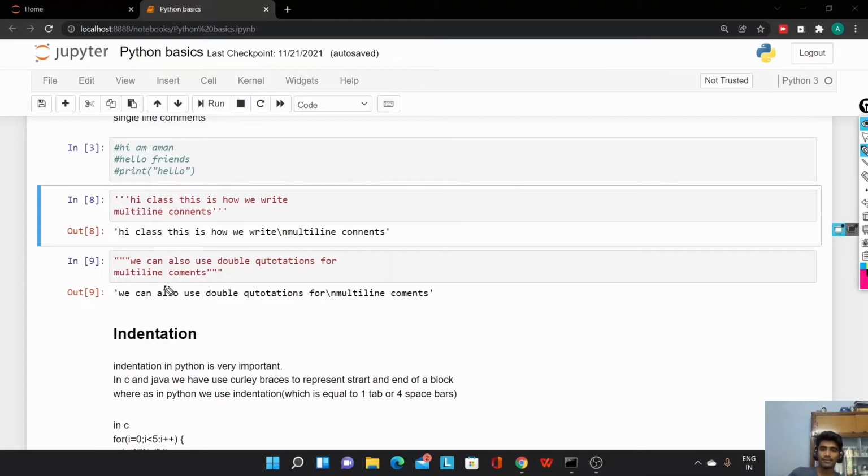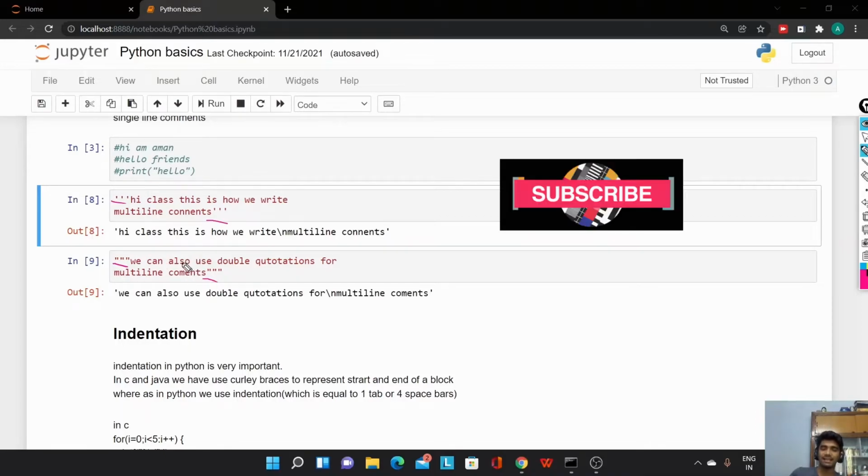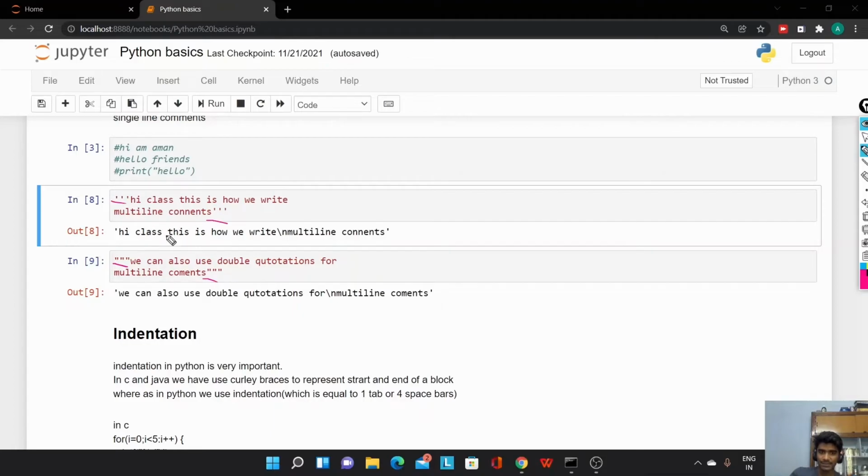In multi-line comments, we can write multiple lines of information. Here in line number 8 and line number 9, we can see that this multi-line comment starts in this line and ends in this line. In the same way, this multi-line comment starts in this line and ends in this line. Everything between these three double quotations or these three single quotations is a multi-line comment. No matter how many lines it takes, anything enclosed between these three double quotations or three single quotations is known as a comment.